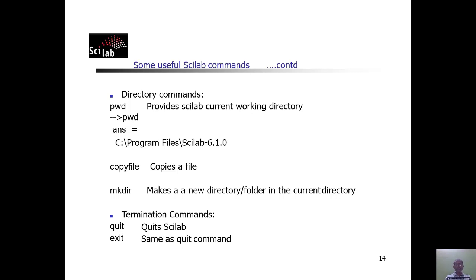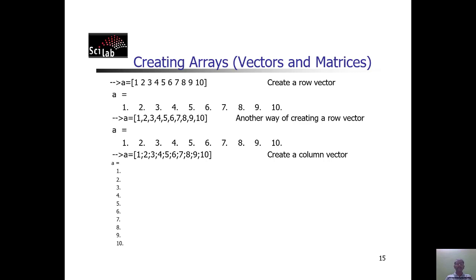And if we want to quit Scilab, the quit command is there, and likewise the exit command can also be used for quitting the Scilab window. Now I am going to discuss arrays, vectors and matrices from this lecture.